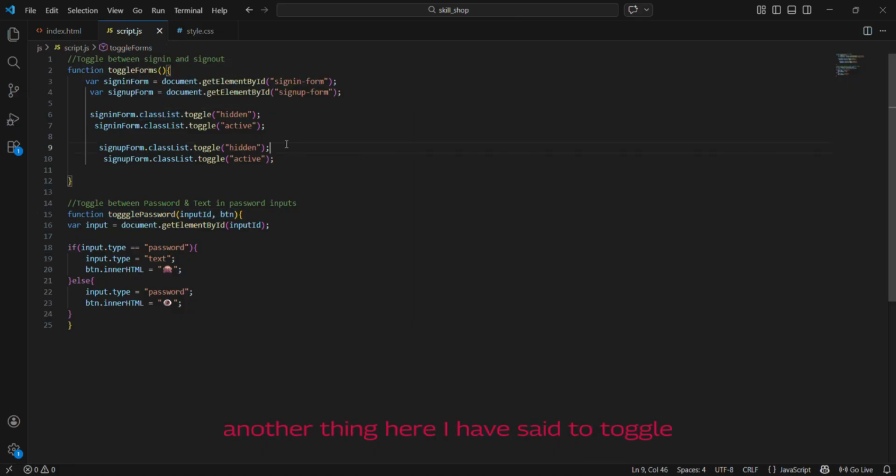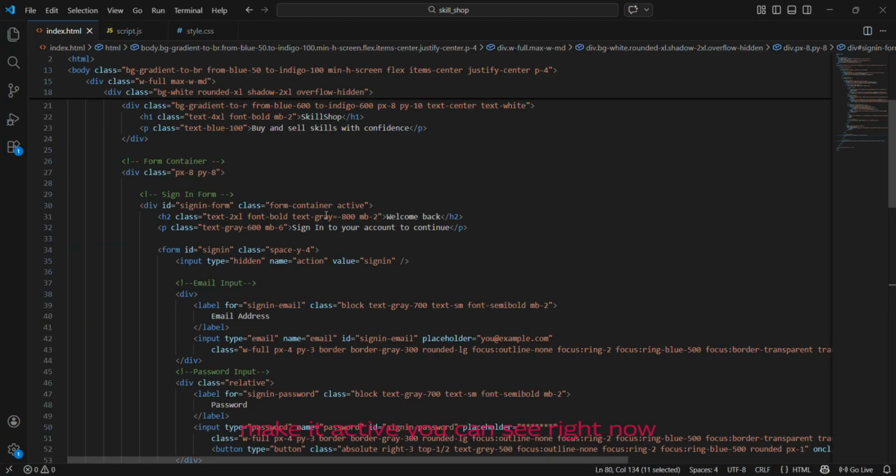And then I have done another thing here. I have said to toggle the class list of the sign in form. If it has active on it, make it hidden. If it has hidden on it, make it active. You can see right now the class active is there here.